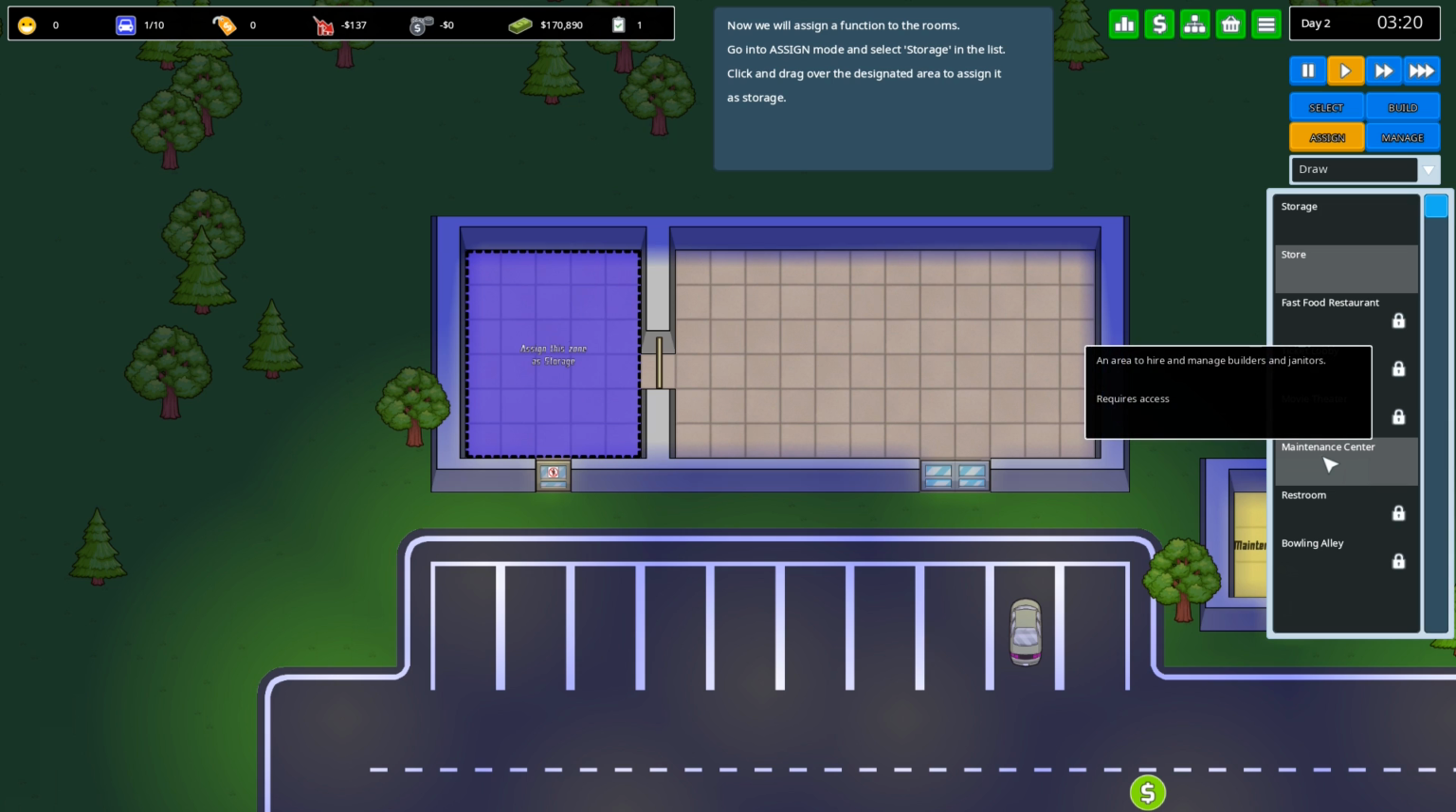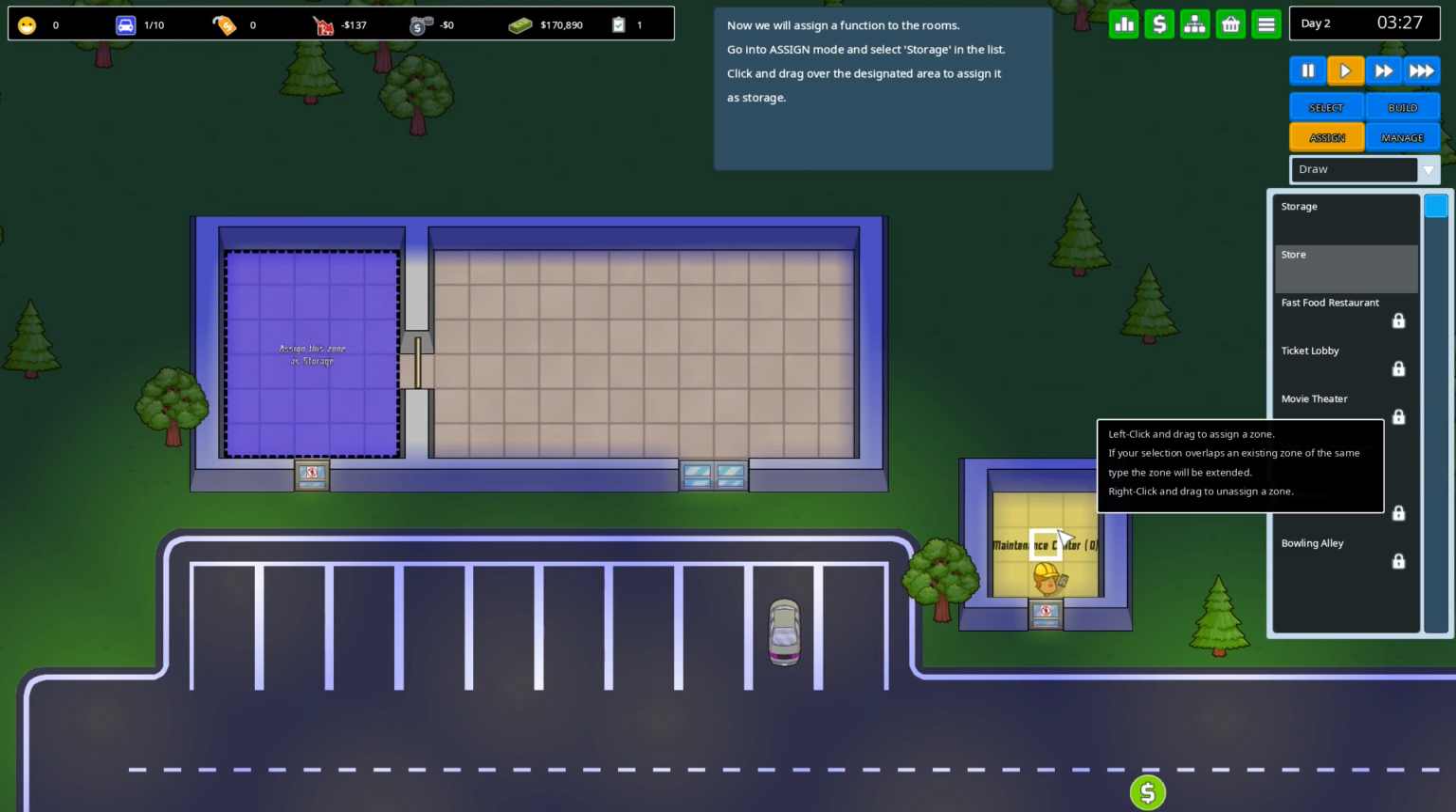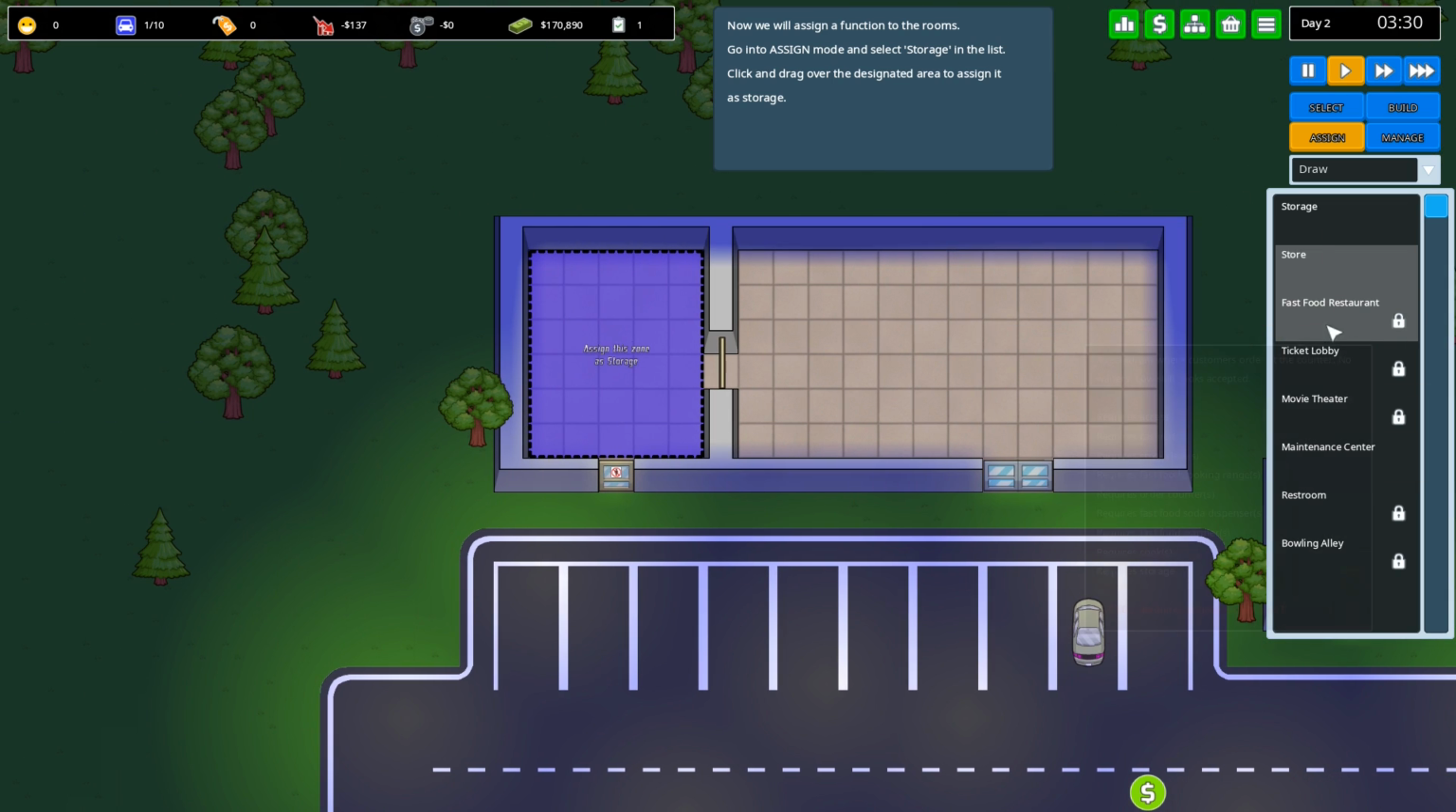Maintenance center, we already have one. An area to hire and manage builders and janitors. I don't think that needs to be bigger. I think that size is fine. It's just for a couple of people to be hired and fired, I suppose.